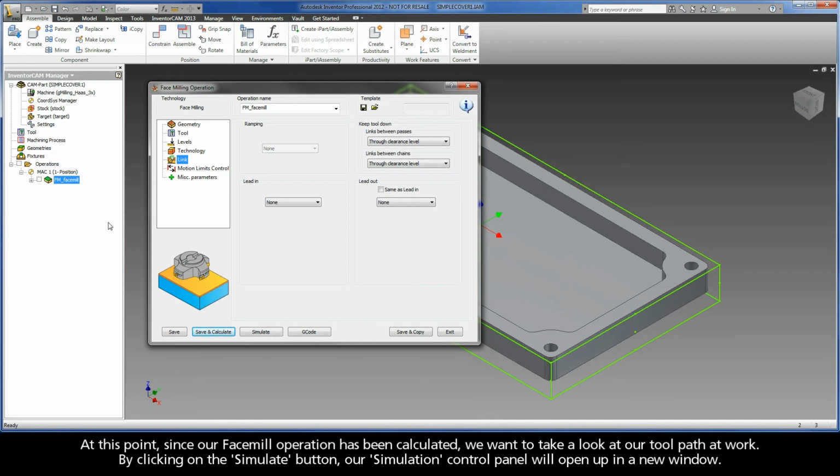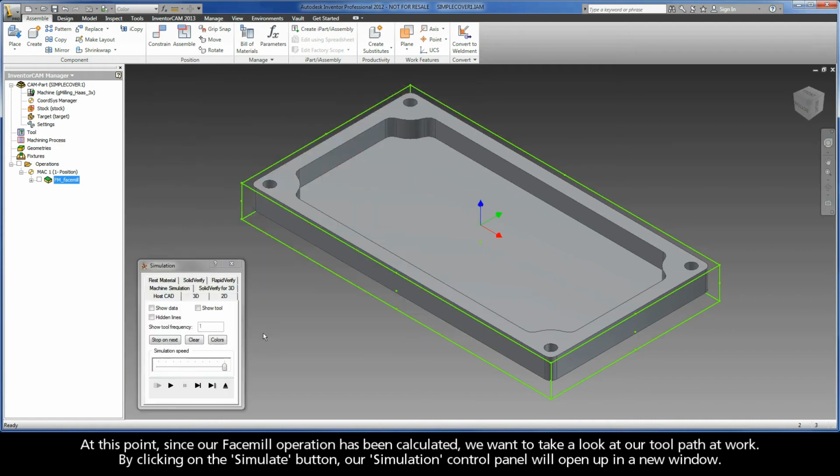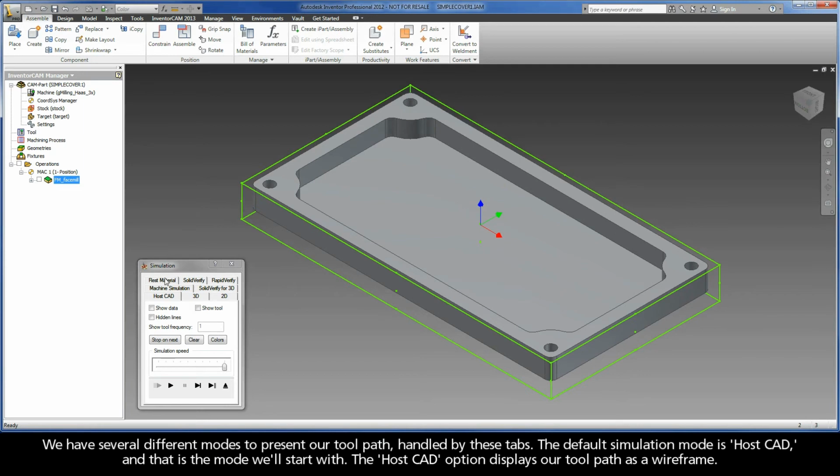At this point, since our face mill operation has been calculated, we want to take a look at our toolpath at work. By clicking on the Simulate button, our simulation control panel will open up in a new window. We have several different modes to present our toolpath, handled by these tabs. The default simulation mode is HostCAD, and that is the mode we'll start with.